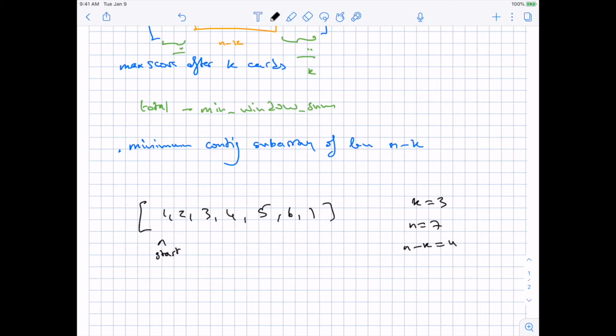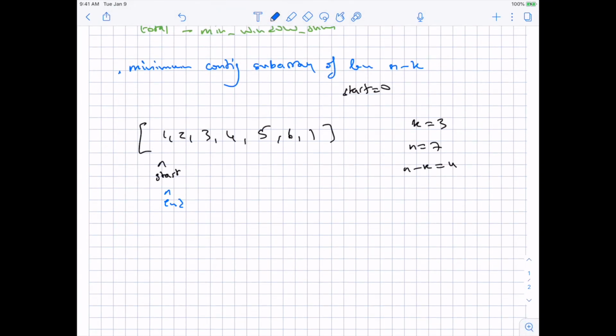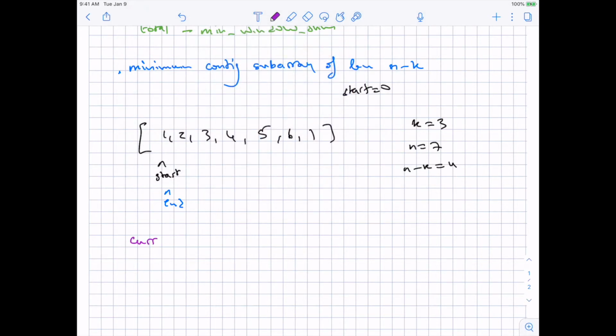And so we'll start here and end both at the start. So we fix start at 0 first, and then we have end, the end pointer moving, right? So it starts out here, and now we keep the current sum of the window in a variable, let's say current. With start and end at value 1, it's 1, right? And we keep moving until we have a window of size n minus k.